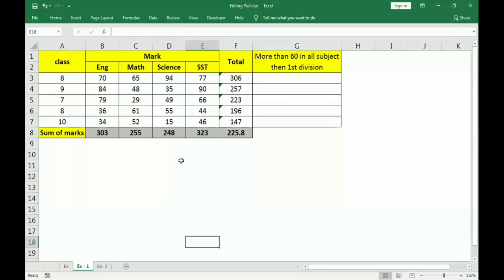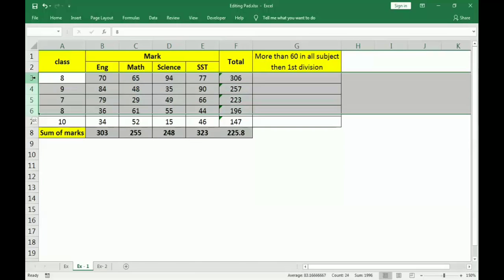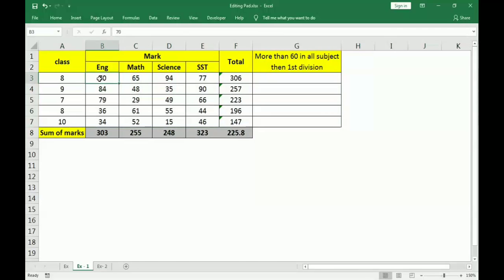In the first example, we are going to see students, this is the chart of class 8, 9 and 10, and the marks in different subjects. So if the marks are 60 in all the subjects for a particular student, then he is in first division, else he is in second division, or not first division. So let's check this with the IF function, equals IF.